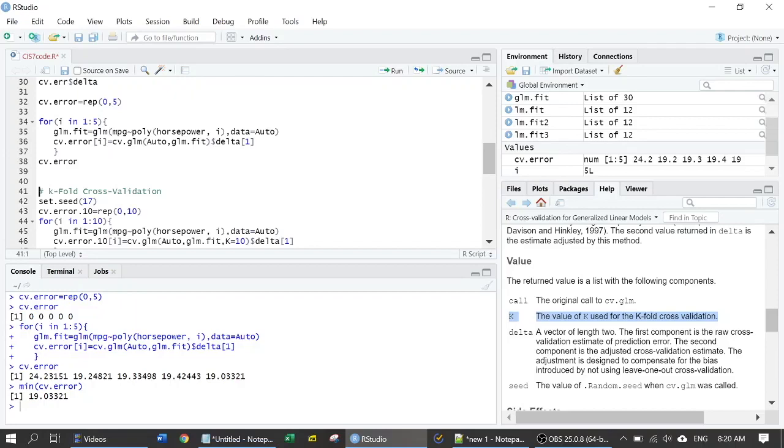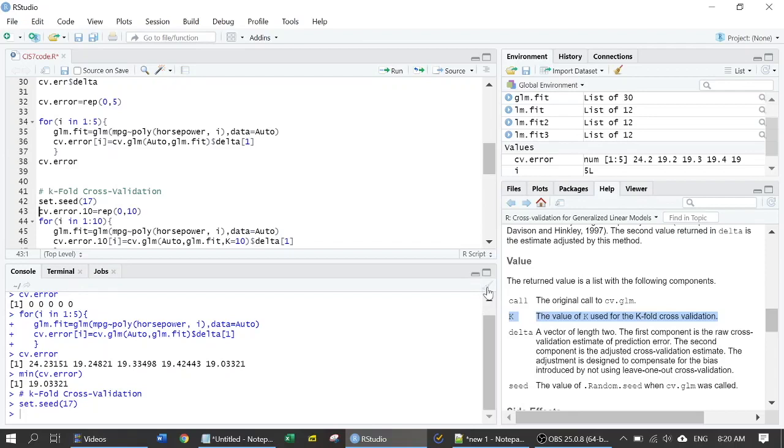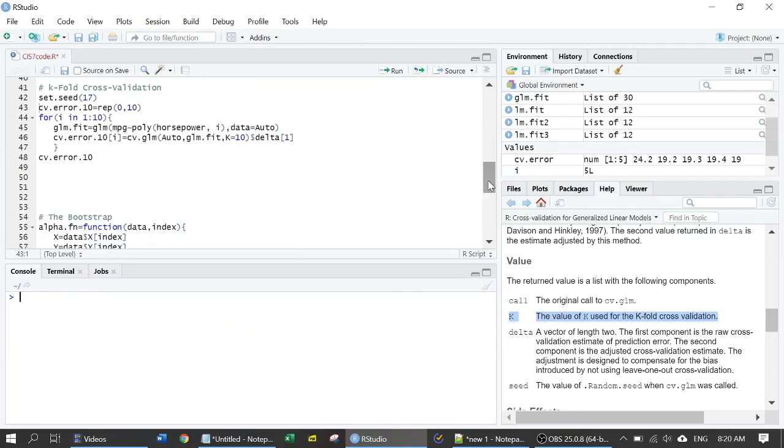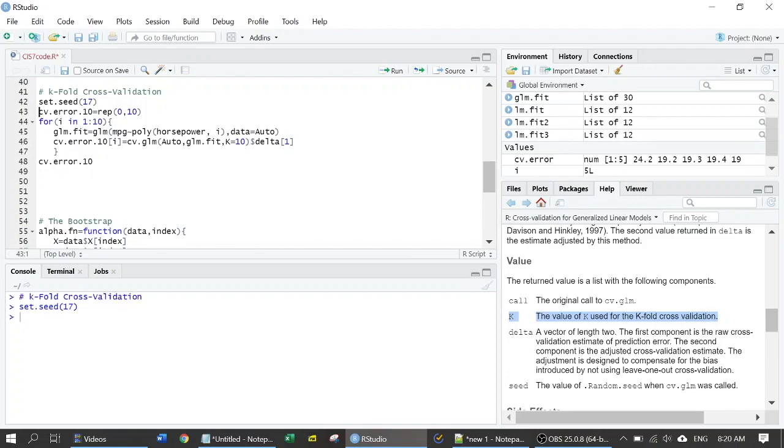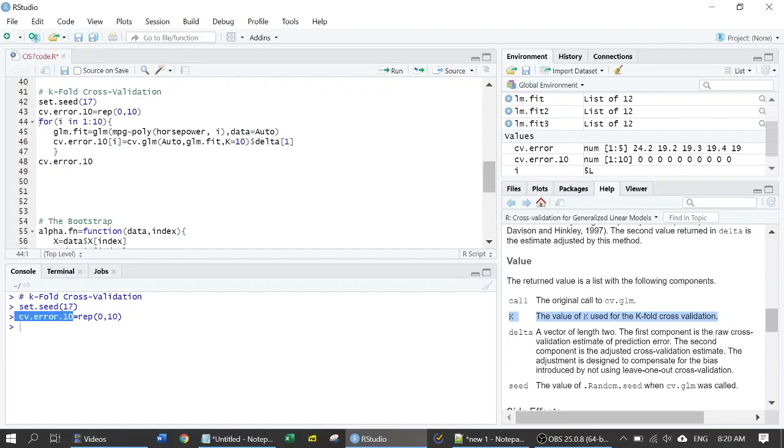Now we want to go to the k-fold cross-validation. And for this one, let us just use set.seed equal to 17. So I'm going to remove that, and run this again, set.seed of 17. And for this one, we're going to introduce one vector, which is cv.error.10. This is just a name, because we just want to give some indication that we're going to use 10-fold cross-validation. So this is actually repeat 0 10 times. If you type in cv.error.10, you're going to have 0 10 times.